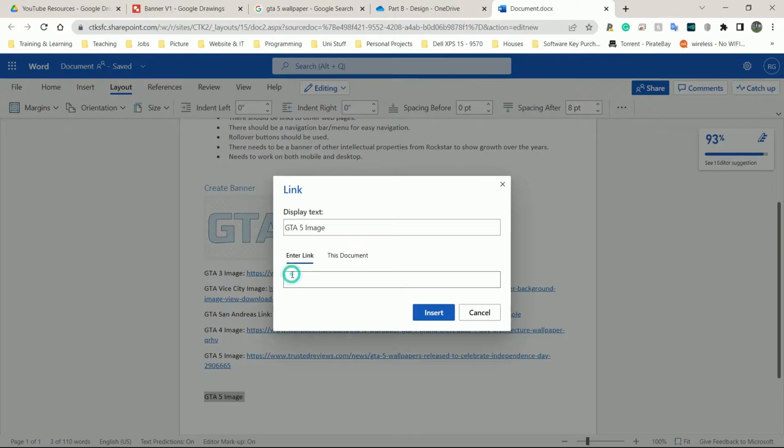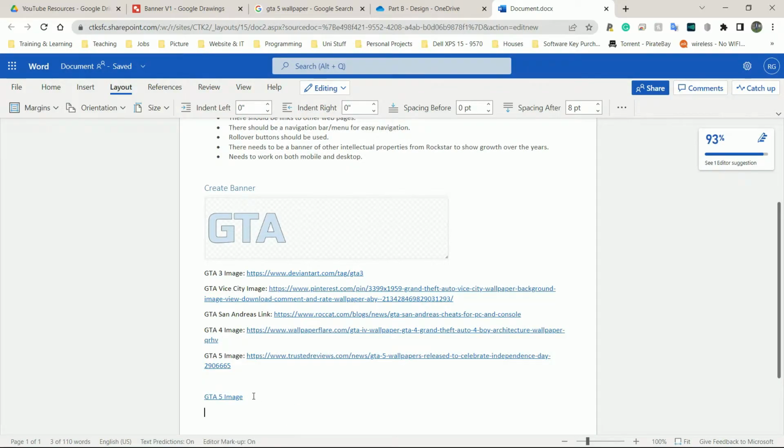To paste it, the shortcut is Control, CTRL on the left side of your keyboard or the right side, and V for Victor. After you've pasted it, you click Insert and done. So this is now your link. You don't have to have all of this. You just have this as your link.